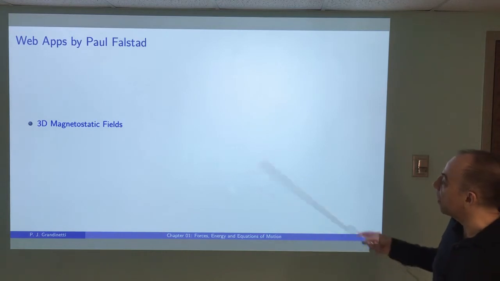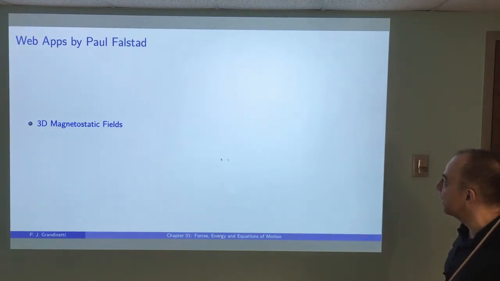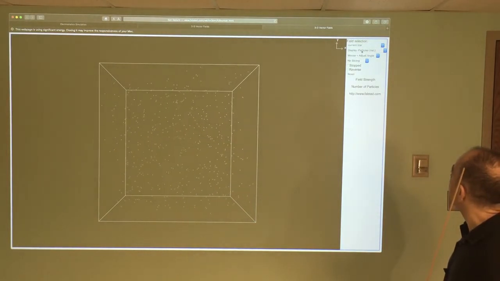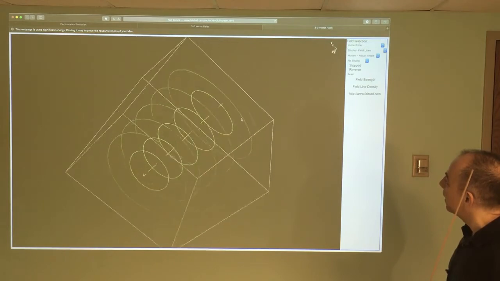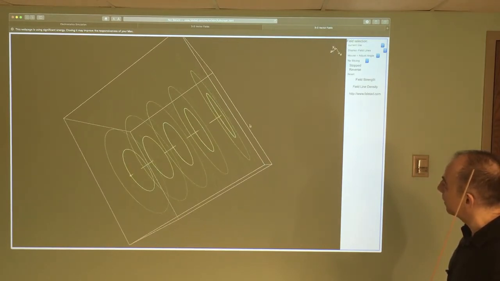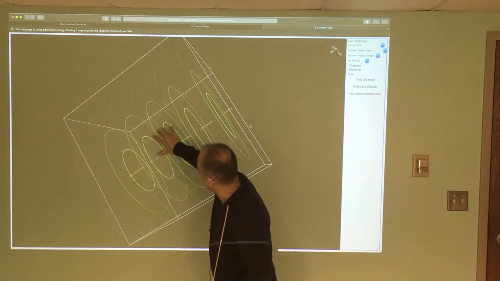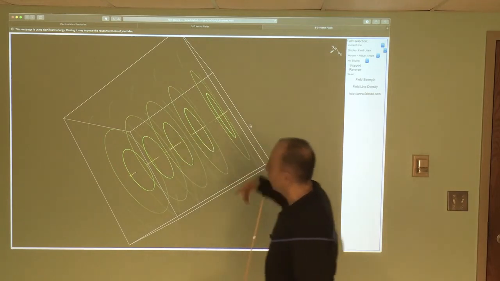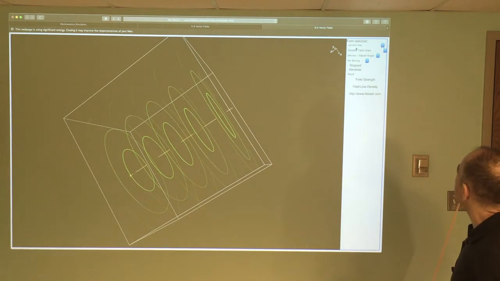And then there are some nice 3D visualizations here that Paul Falstad has put together, and I'll run through these too. So I'm going to change the display to be field lines here. And this is a current loop. And again, if you take your right hand and run your thumb along the direction of the current, your fingers will curl with the magnetic field direction. And that's one example he gives.